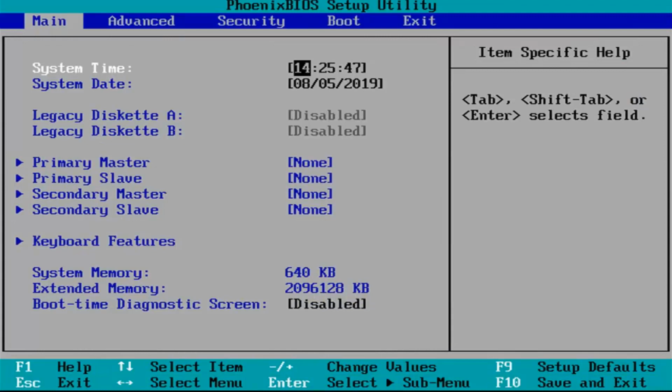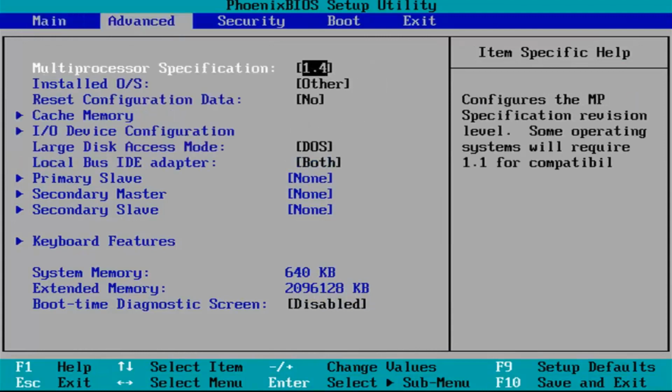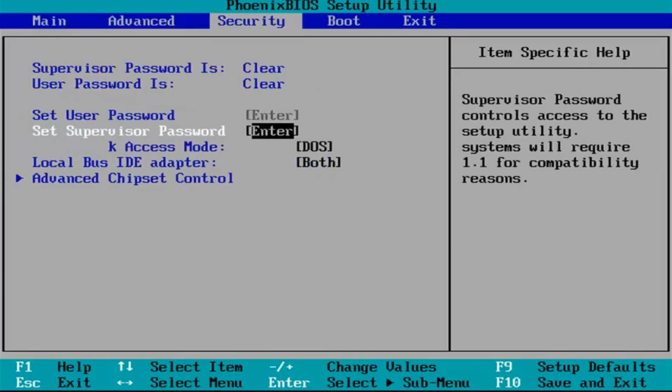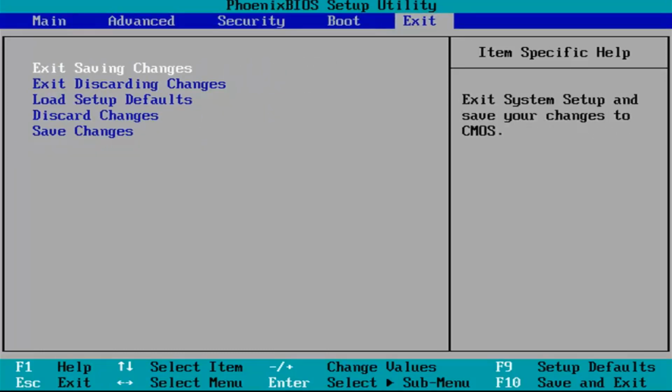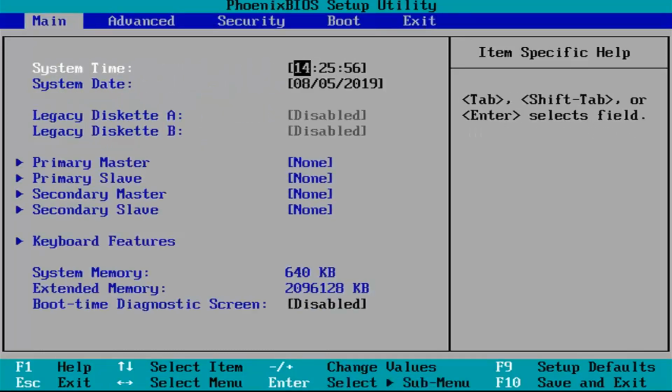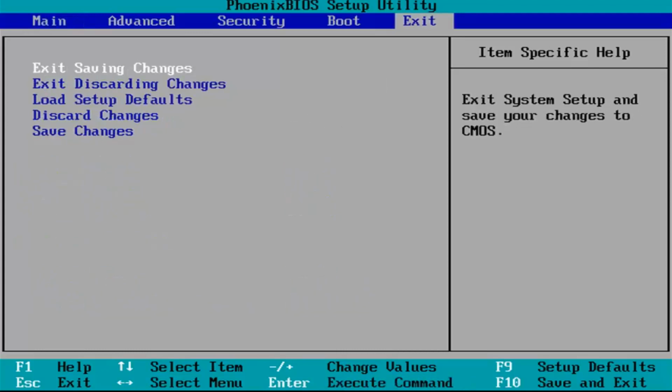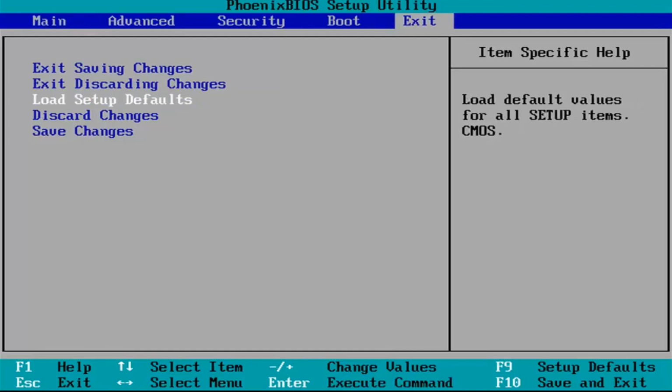Using the arrow keys on your keyboard, you want to scroll over to the exit tab, so all the way on the far right. And you want to now use your up and down arrow keys to go down to load default settings, or load setup defaults in my case. Again, the nomenclature might be a little bit different, but it's virtually the same thing.